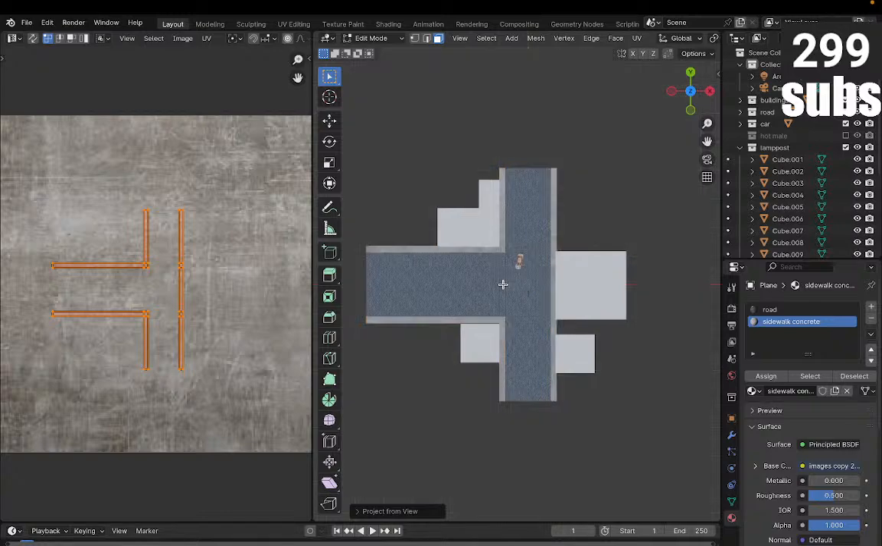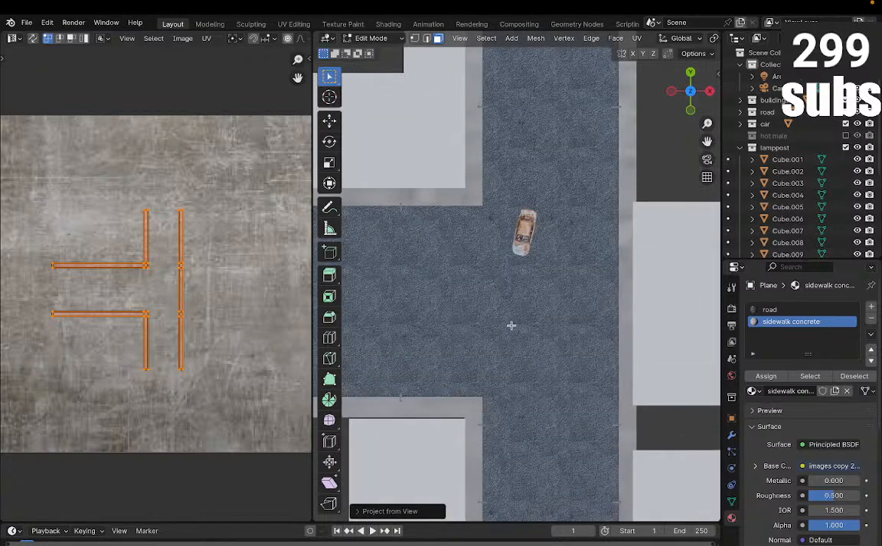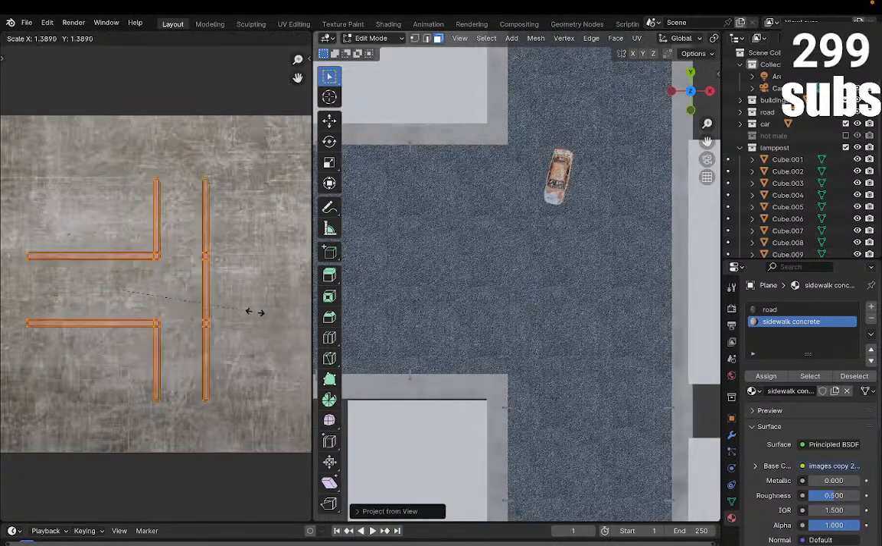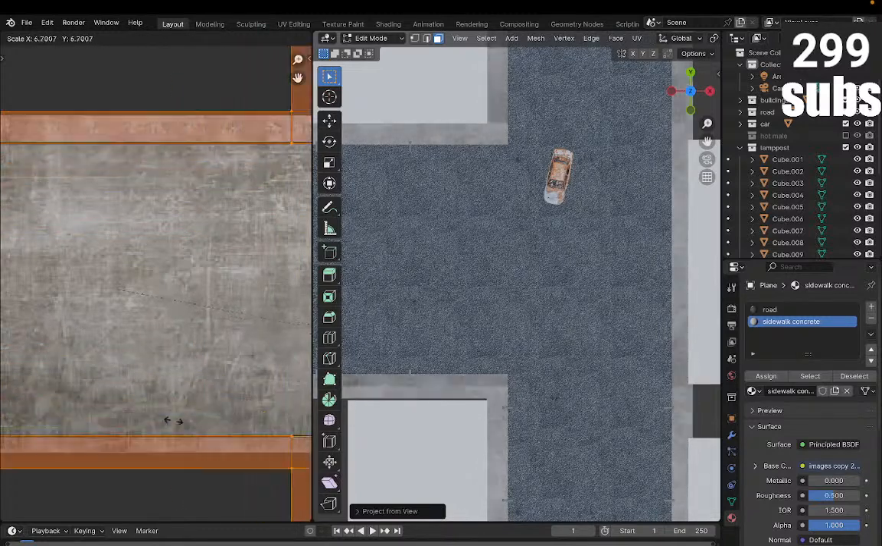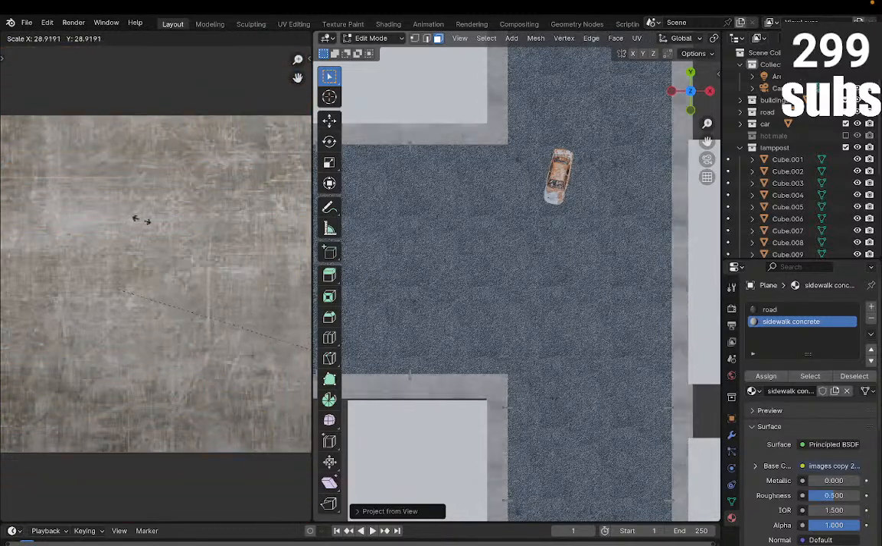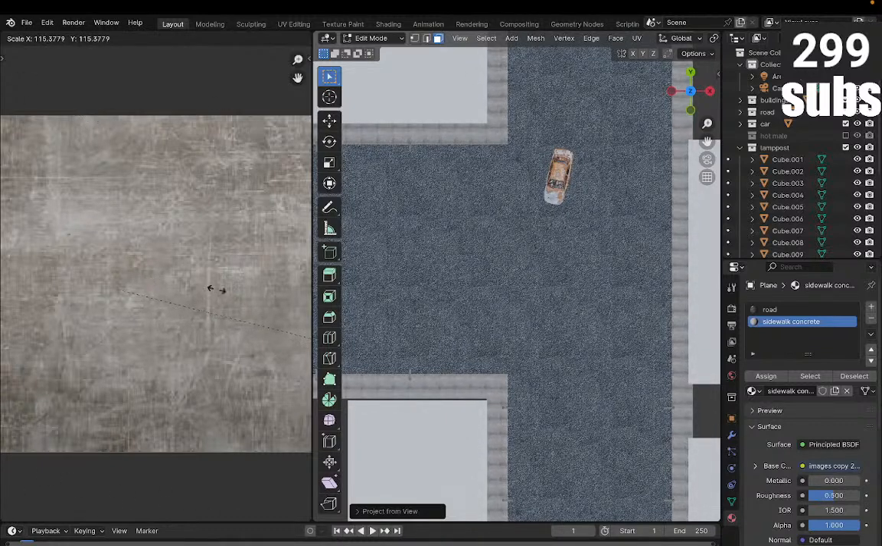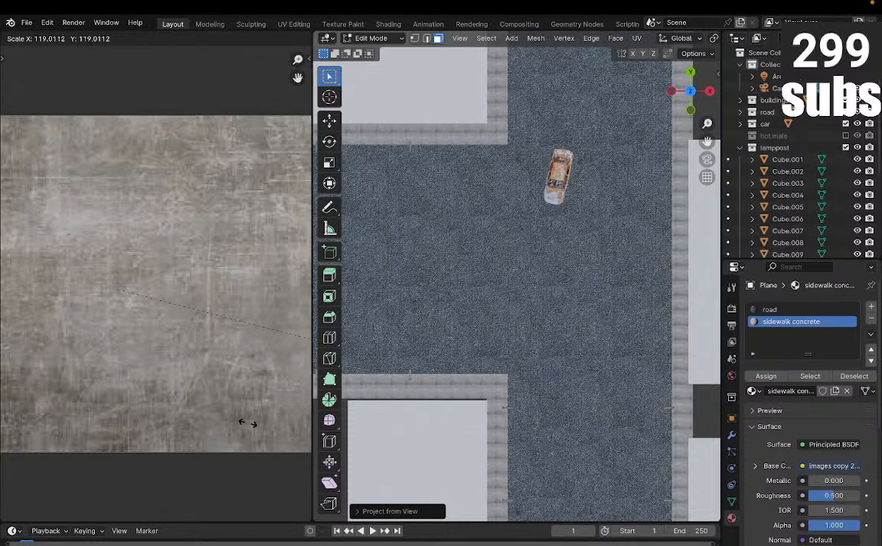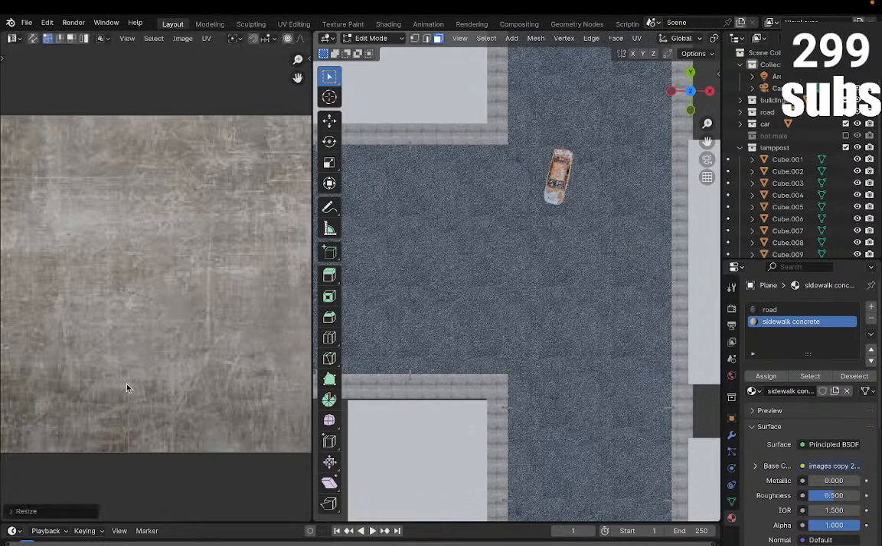Let's just turn off our overlays so that we can see what we're doing a bit better. Kind of scale all of these up. That's a really low res image. That's what I'm finding. So let's just keep going till we get to something like that.